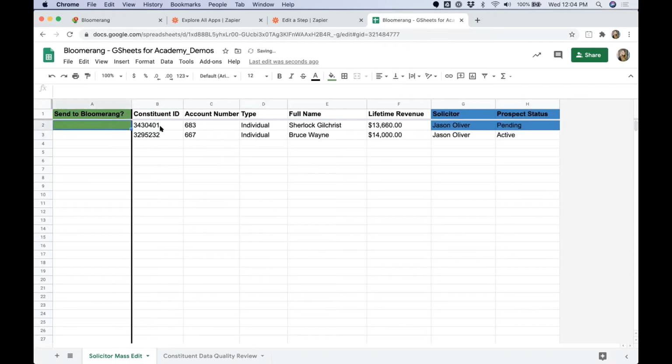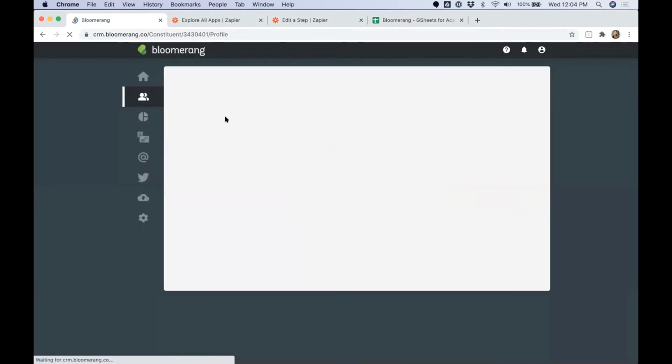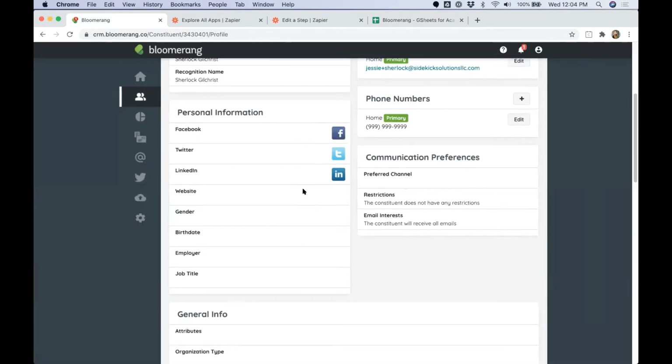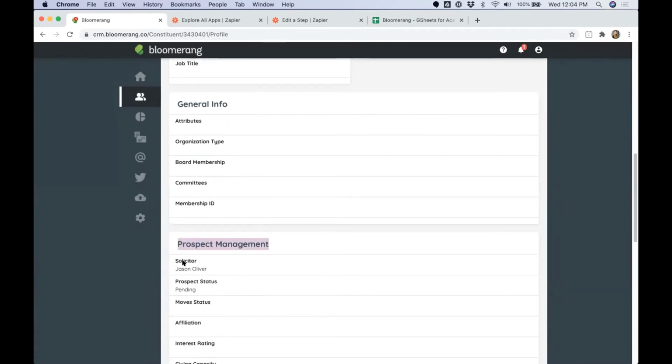And so once in the send to Bloomerang field, I enter send, you're going to see, and again, this might take a second, so I'm going to give it just a second to refresh. This is going to push this update of Jason Oliver, pending, back to Bloomerang to update Sherlock's profile. If we go onto the profile now, you can see that in our prospect management category, in our custom fields, we have our solicitor of Jason Oliver and our prospect status of pending.